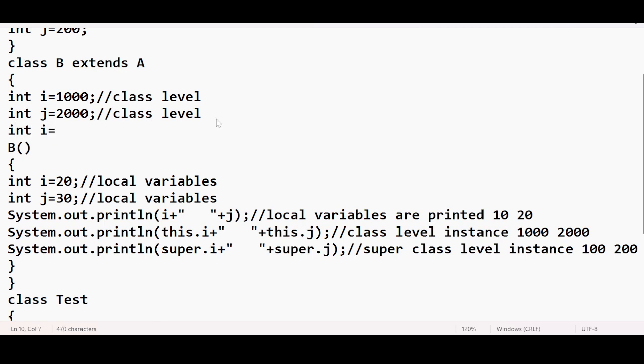Duplication can happen in different scopes, but this is not possible: Integer i equal to 3000. Now this i is duplicated. I cannot duplicate a variable name in the same scope. All these three variables are inside the class scope, and within the class scope I cannot duplicate. I can duplicate in a different scope. This i is in class level scope, and here there is also an i variable in local scope. Duplication is possible across scopes, but not within the same scope.